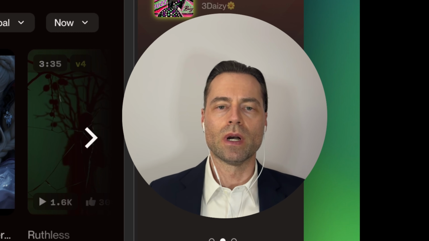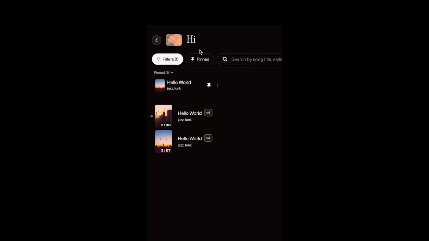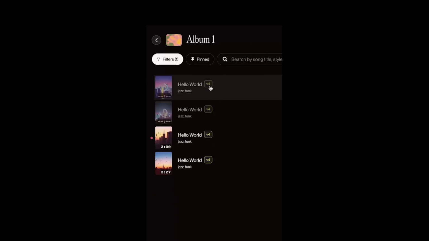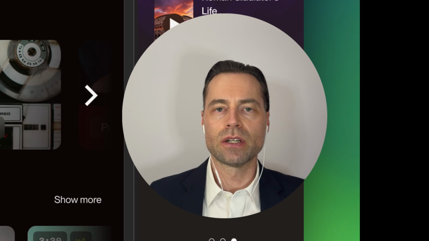Suno is back with new updates that I want to share with you. They've introduced something called Workspaces. This is a new way to organize all of your songs in one place. For instance, if you're focusing on creating an album, you can create a dedicated work area to collect all of your album songs. Here's how to do this.